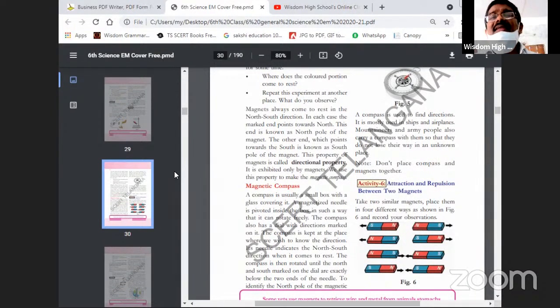Children, concentrate here. The compass also has a dial with directions marked on it. Above that, the directions should be present, like north, south, east, west, marked there. So the needle always indicates the north and south direction.